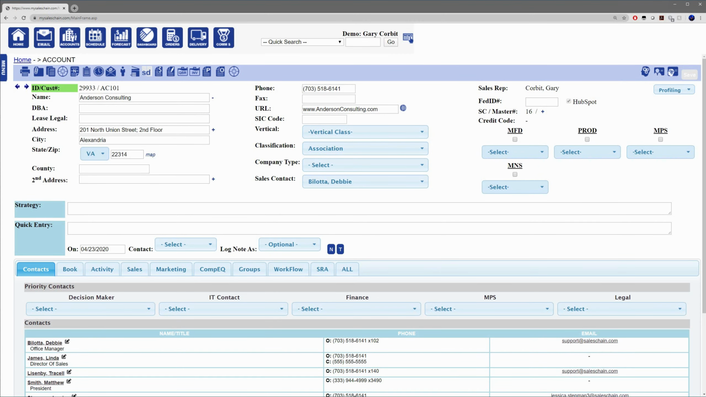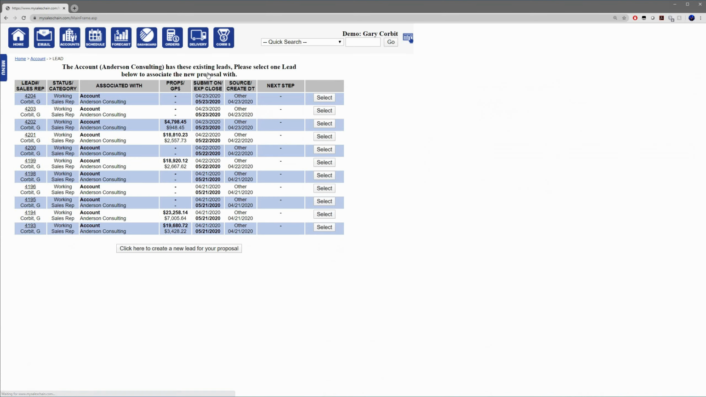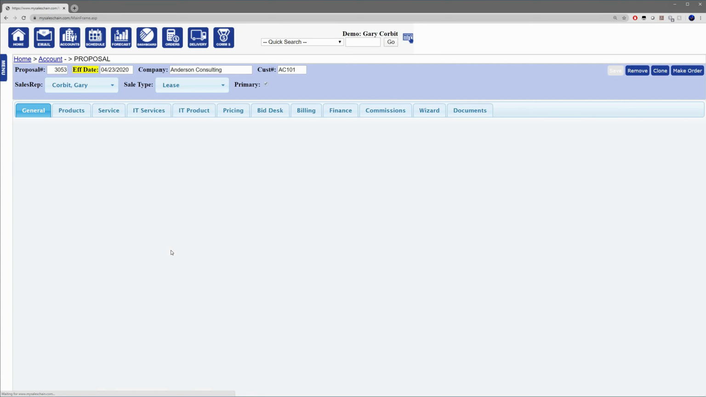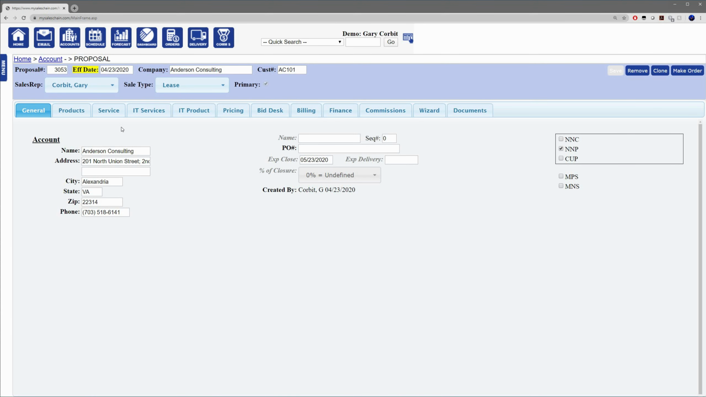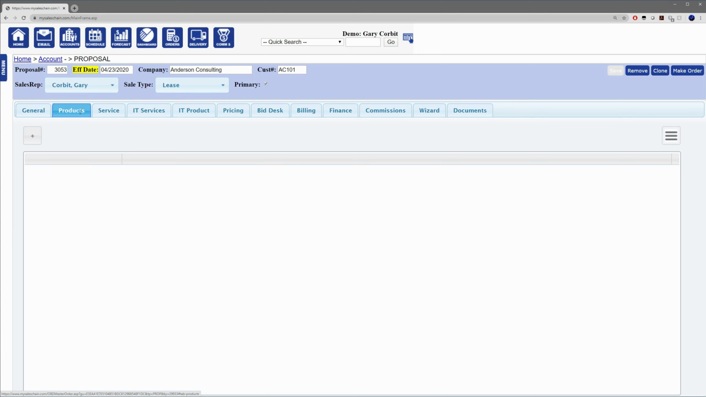Alright, so now that I'm in the SalesChain system, let's demonstrate just how easy it is to generate a few different proposals using our Proposal Wizard. So you can see that I've already selected the account that we're going to work with today, and I'm going to hit P at the top to start a new proposal, and I'm going to generate a new lead for this proposal. Now, setting up the Proposal Wizard properly starts in my Products tab here.